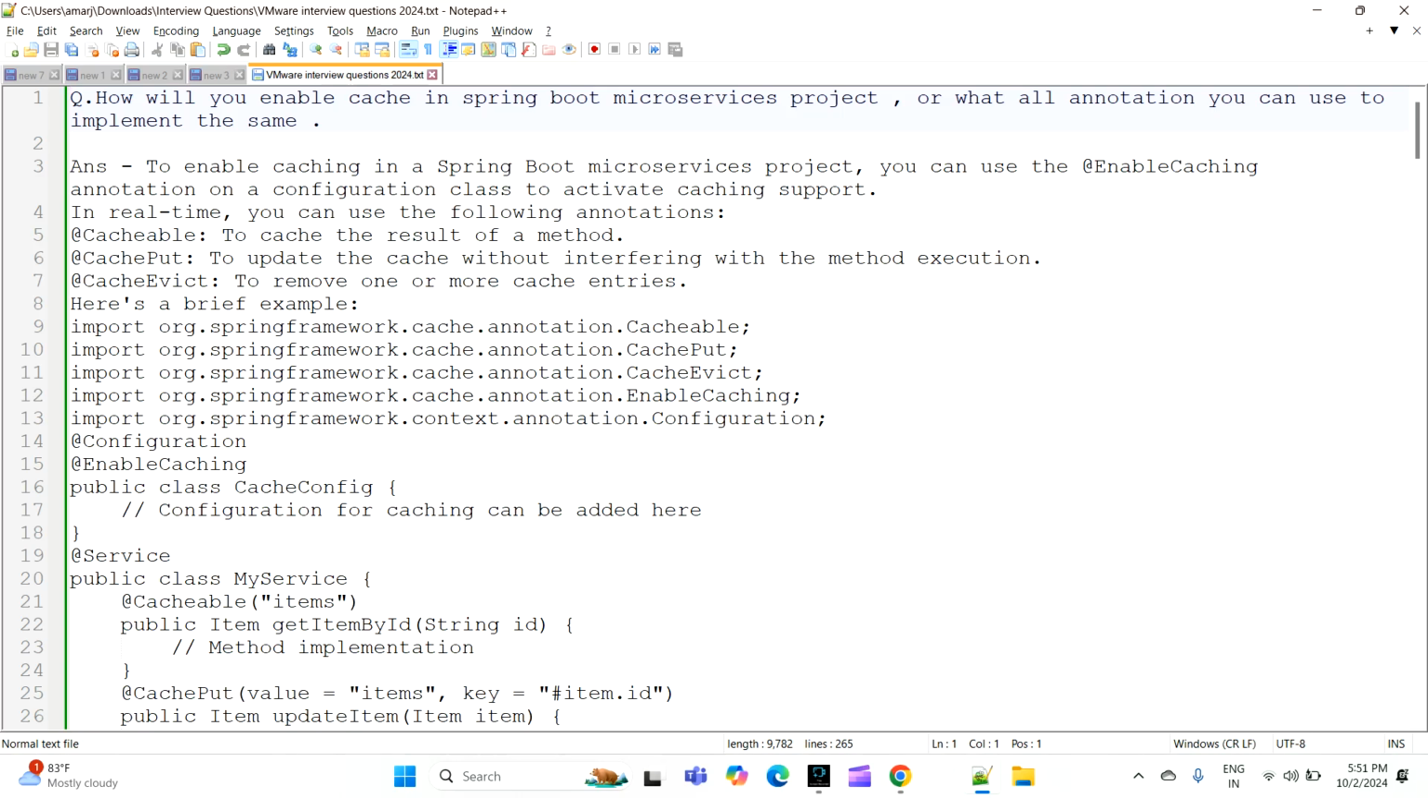The first question is how we will enable cache in a Spring Boot microservice project and what annotations we can use for this implementation. So if we want to enable the cache in a Spring Boot microservice based project, what annotations will we use? These are the annotations: @Cacheable, @CachePut, @CacheEvict, which are used to enable the cache in Spring Boot.